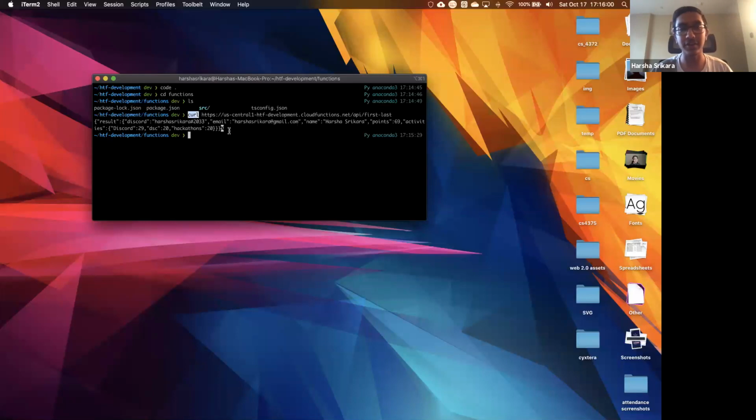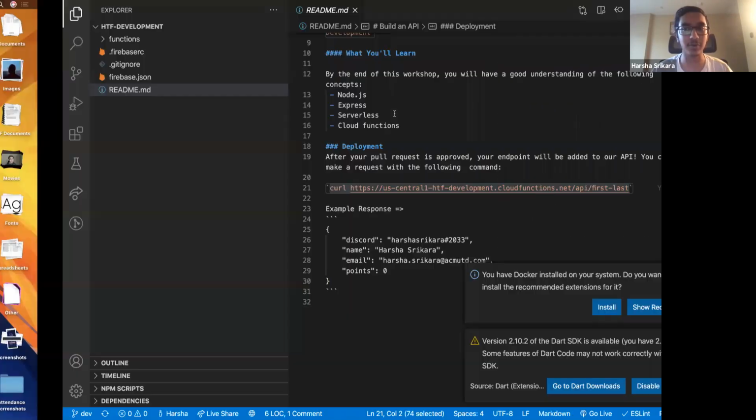Curl is by default installed on every single device, and all you've got to do is type that link in. So I hope that worked for everyone.